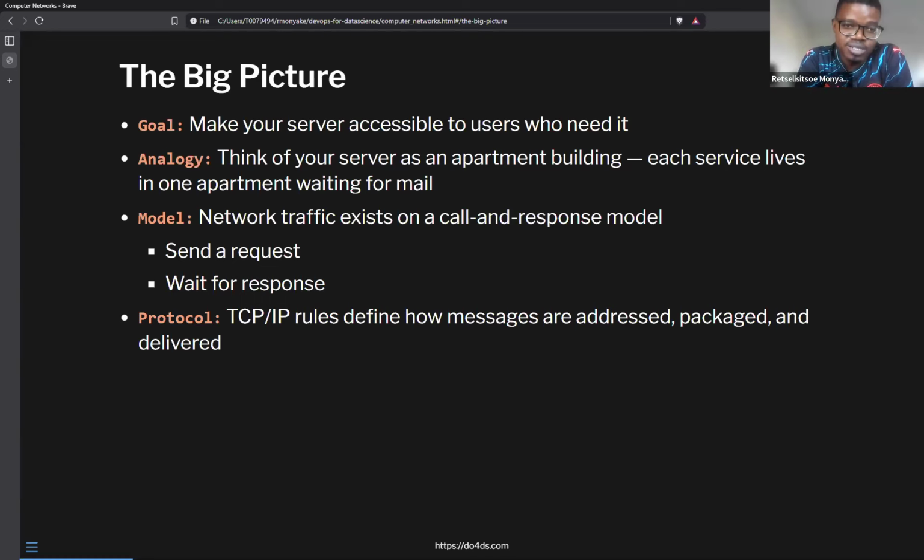And then in terms of the model, he says network traffic exists on a call and response model. So basically you send a request and then you wait for a response. These are some of the things that at least didn't sound new to me. And then in terms of protocol, there is TCP/IP. TCP is Transmission Control Protocol, and IP is Internet Protocol.